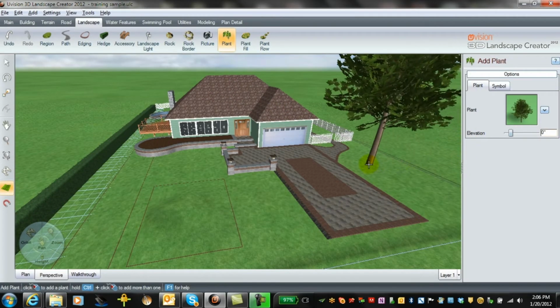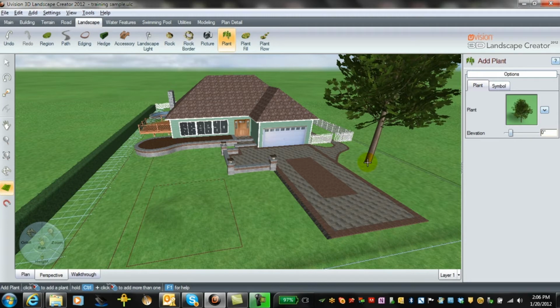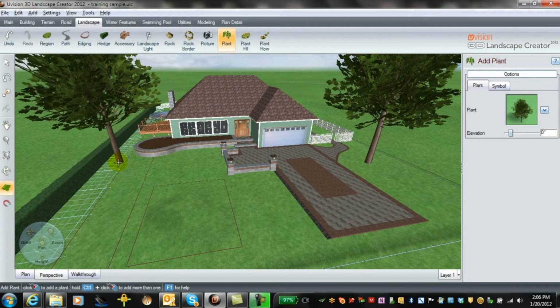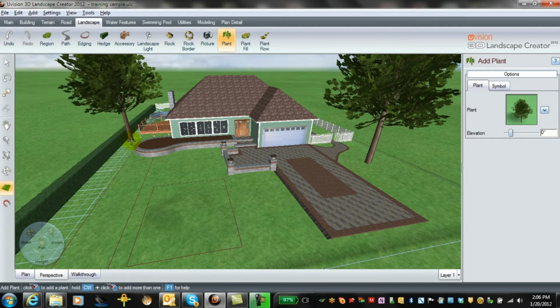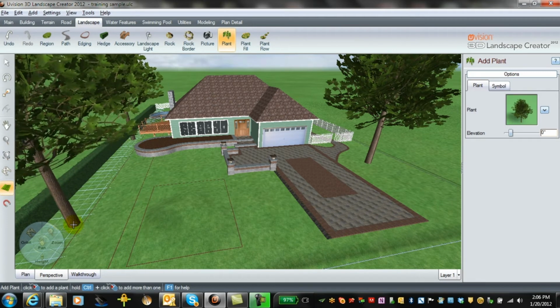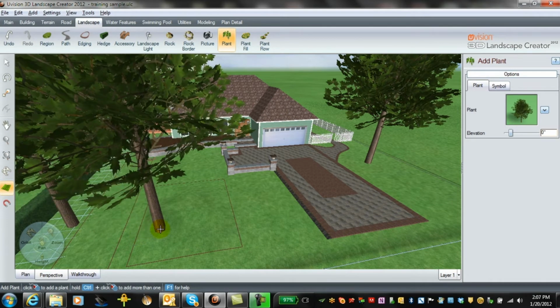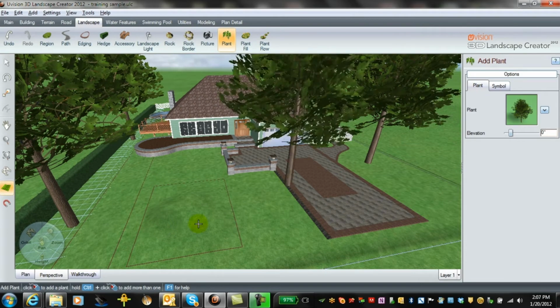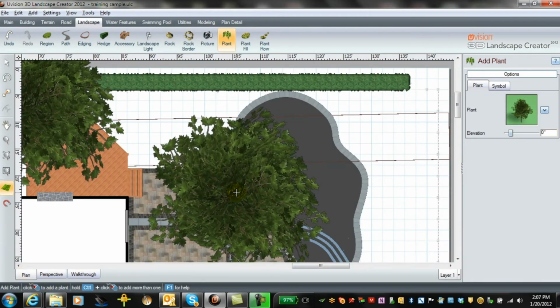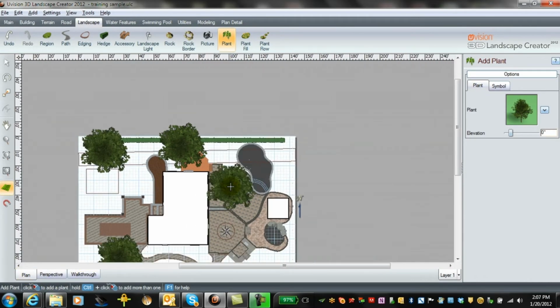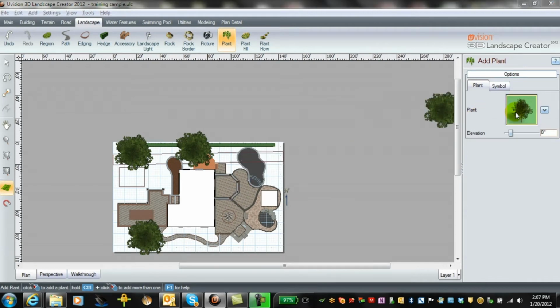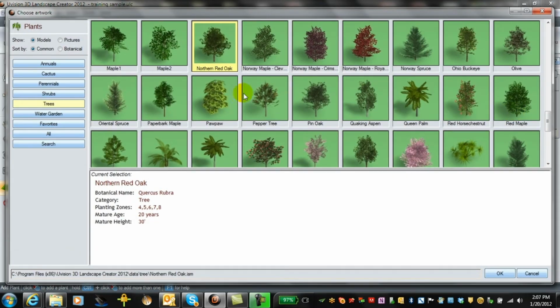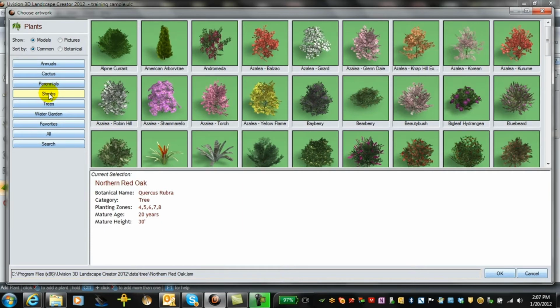And again, by holding down the control key, we can put multiple trees in on our drawing. And we may also want to work in the plan view initially, just so that we can get a little more speed and accuracy in placement.